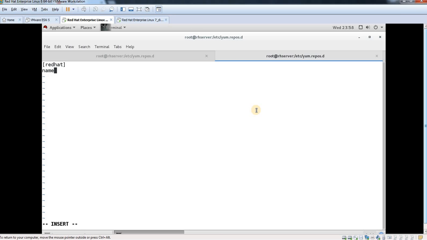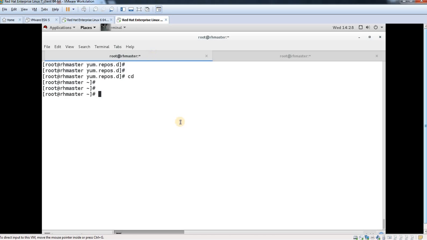So Redhat, just the name I have given. Repo, and next line is baseurl equal to. Here, instead of file, what I'm going to use is FTP, because I'm going to use the remote server. And one more thing I forgot: to use that I have to start the FTP service so that it will be able to reach.